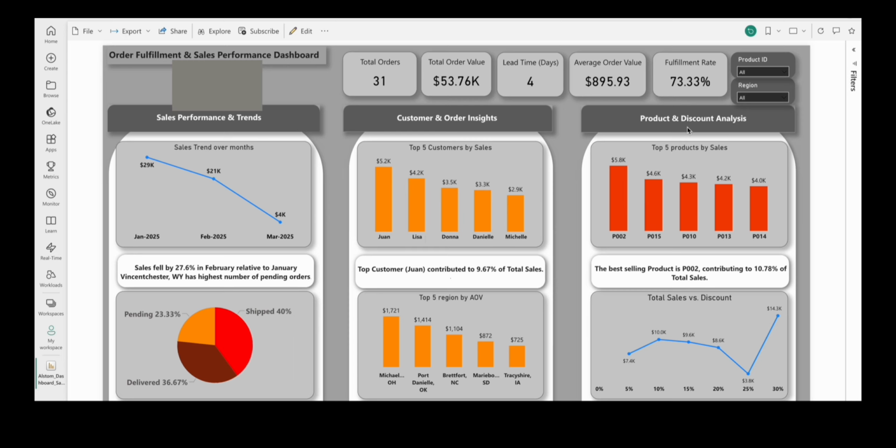Coming back to product and discount analysis, we have a column chart over here and we have a line chart. The column chart tells about the top 5 products by sales, and the line chart is again a very good visual over here which tells a relation between the total sales and discount. So the company can have an understanding of at what particular discount rate the sales are high or low. So accordingly, they can make decisions on the kind of discounts that they can offer.